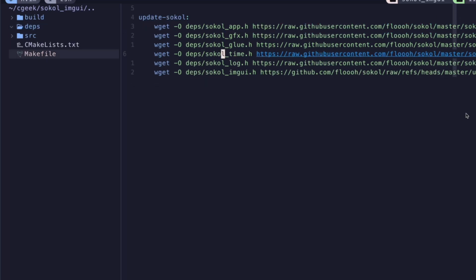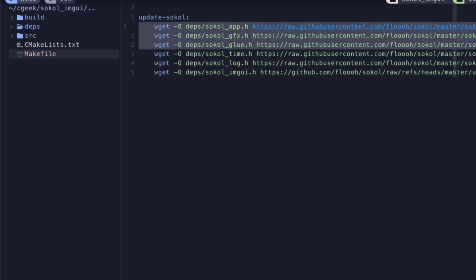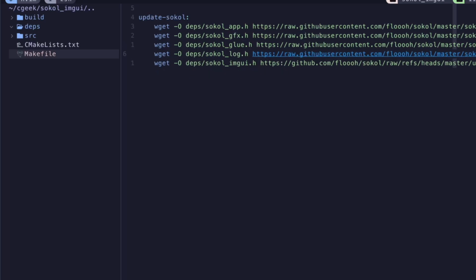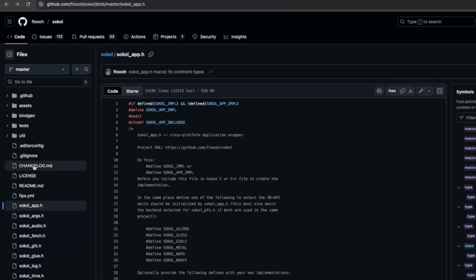I don't want audio. Glue. So this is the graphics library. The glue basically connects the app and the graphics together. I don't need time. We might just keep the logger. And this is the other one that we were looking at before, the utility one for Sokol ImGui. So that's going to be our Sokol ImGui bindings.